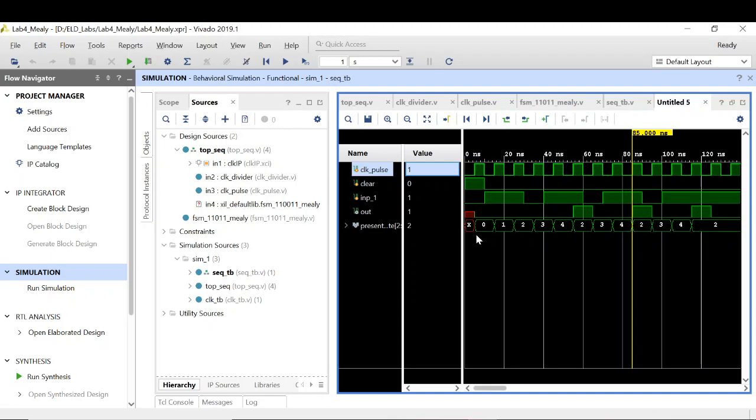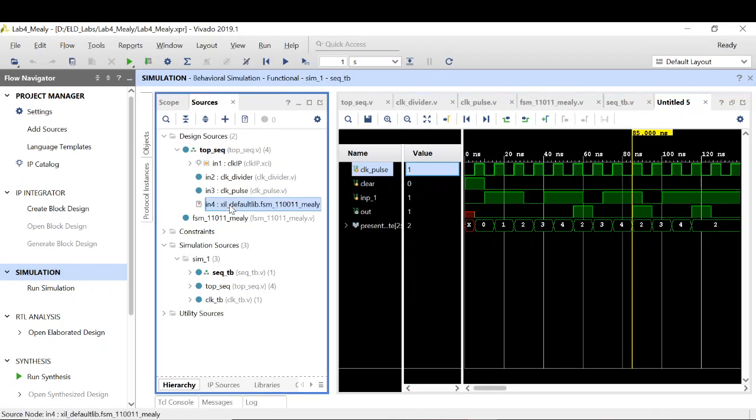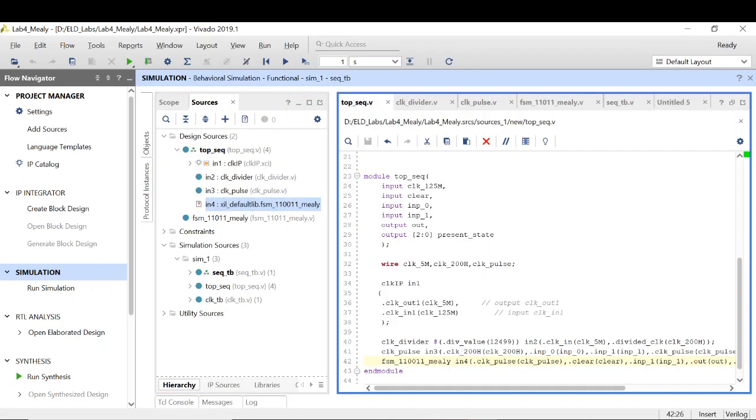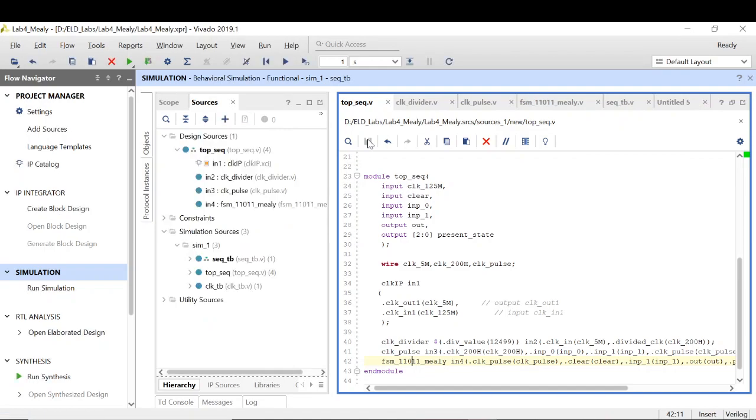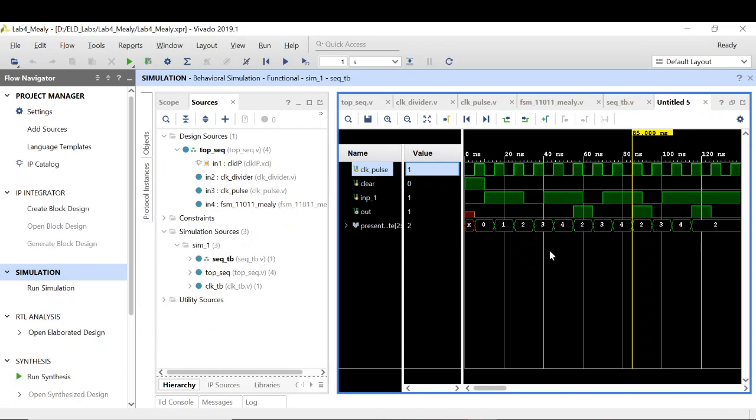So in the next video, we will see. Okay, so some problem here. Okay, yeah. So this is 11011, not 110011. Okay. So we have checked the functionality of our sequence detector using the test bench. In the next part of this video, we will see how to check this on the hardware using the VIO. Right? Thank you.